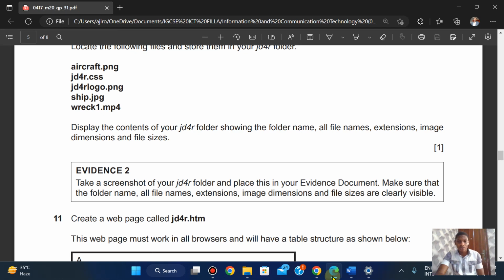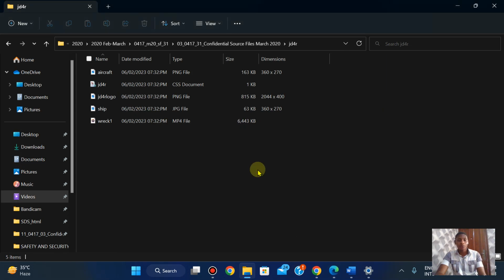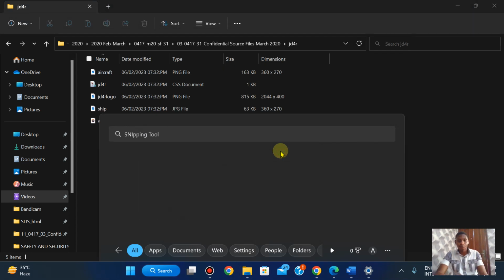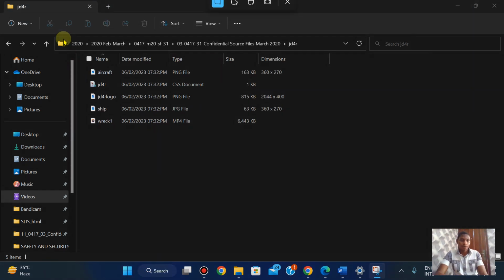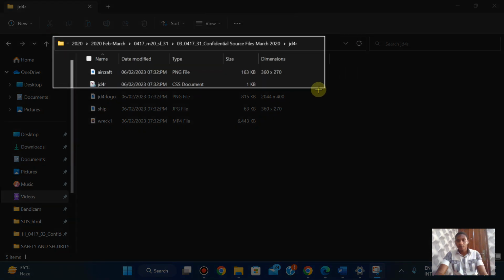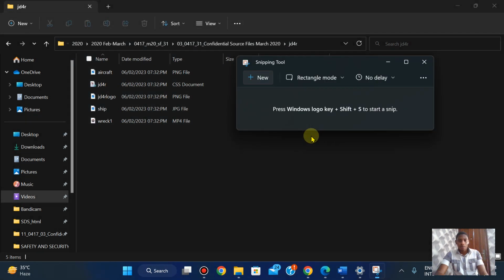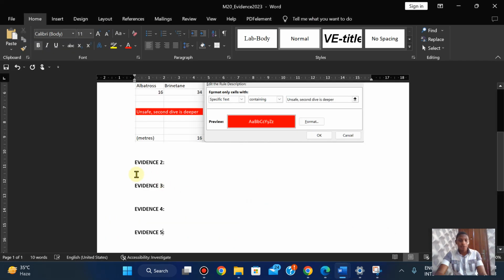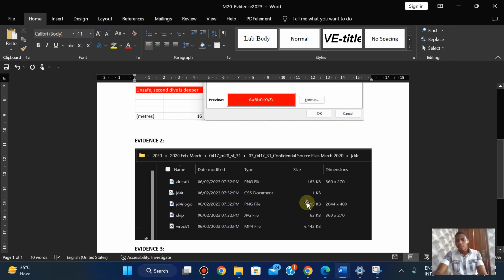Take a screenshot of your folder and place this in your evidence document. Make sure that your folder name, the file name, the extensions, image dimensions, and all files are clearly visible. So yeah, I'm going to do that. I'm going to search for my snipping tool, and I'm going to take the snip of it. This is going to be evidence 2, so let me do that here. Please ensure as much as possible that your background is white, not dark. Okay, obviously they want to see this.